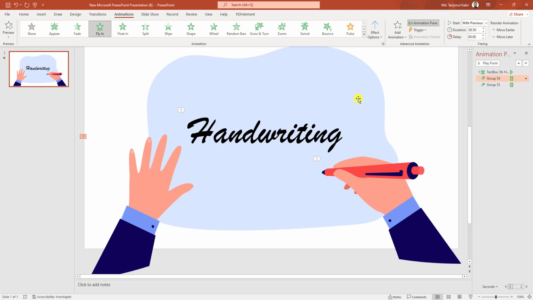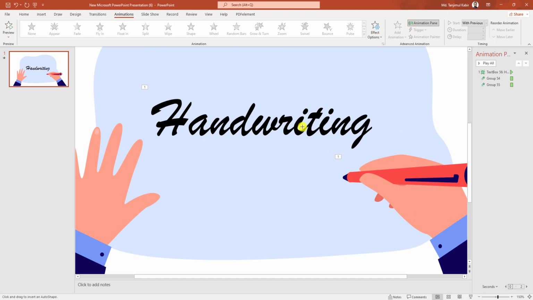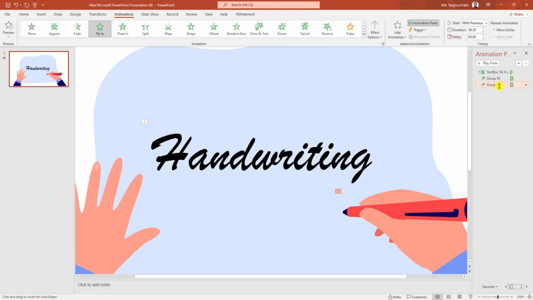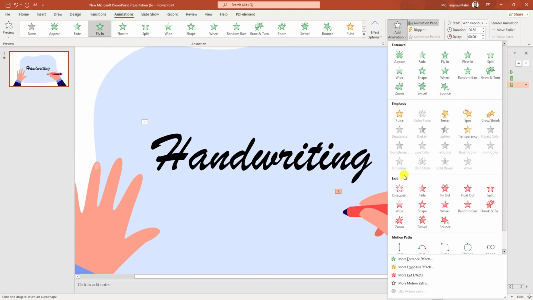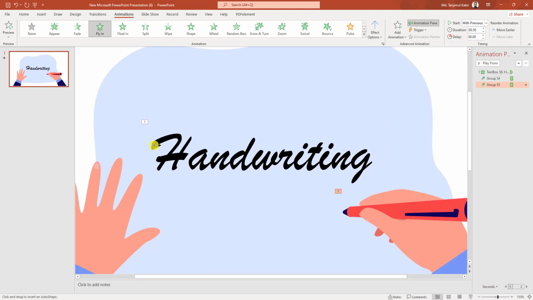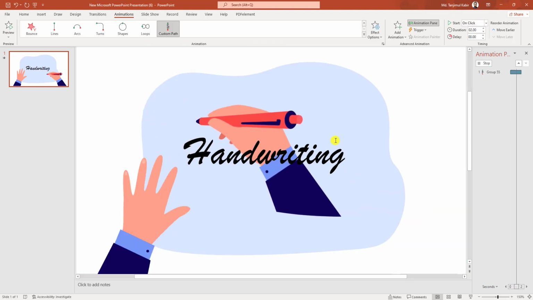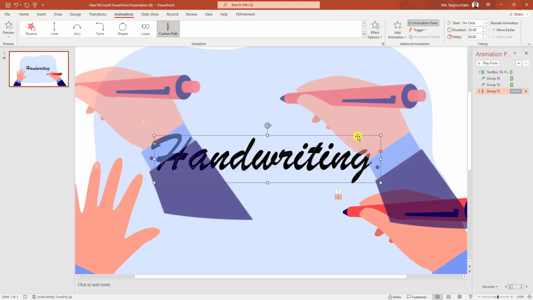Now I have to add another animation. Let me zoom in. Now I have to select this animation, go to add animation, click on custom path. Now I have to draw a path exactly along the writing here, this one. Handwriting. This is the handwriting effect.